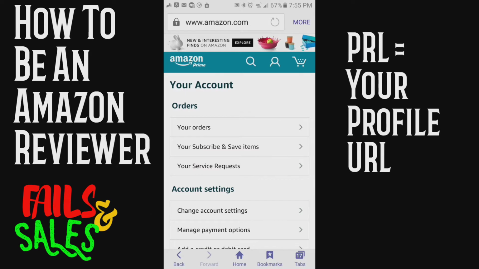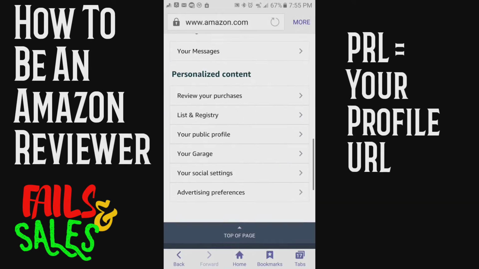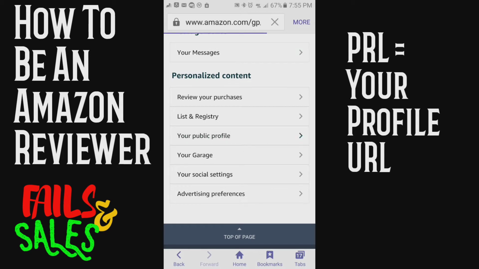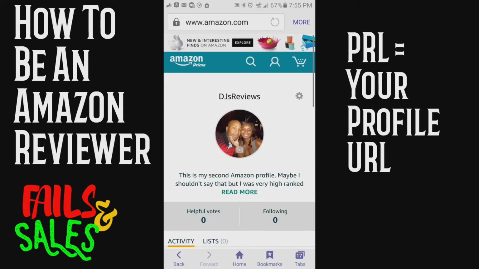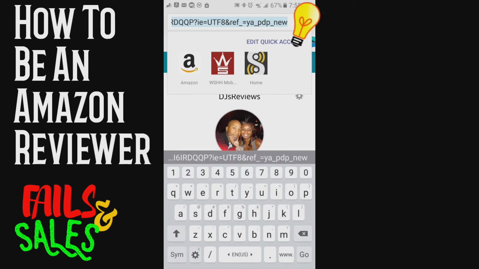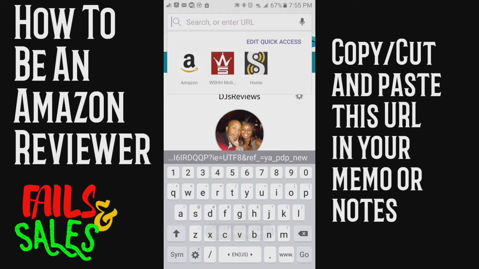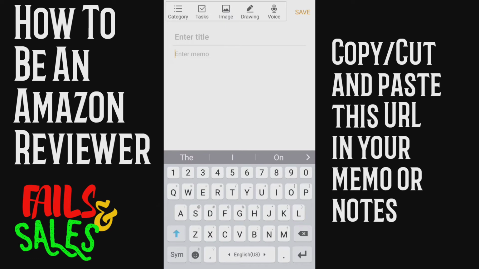Now, to get to your PRL or your personal profile, basically after you log in, just like before, you're going to go all the way down to your public profile. Now, this right here would be your PRL. And what you're going to do is copy and paste that or cut it, whatever. Doesn't really matter.